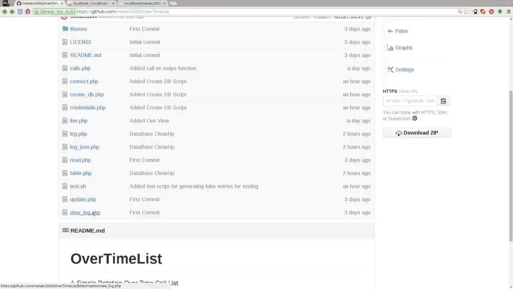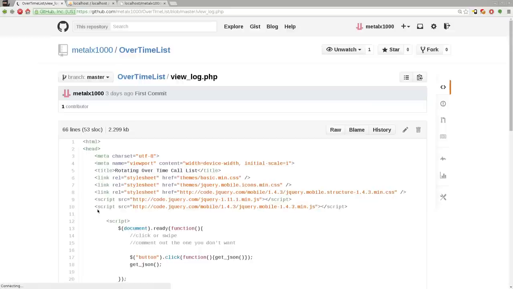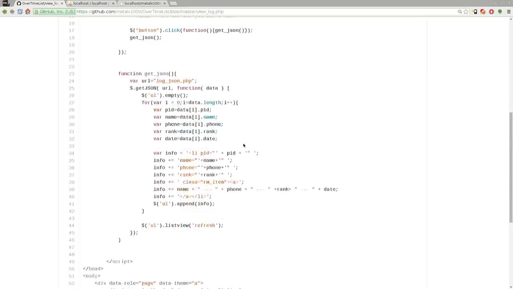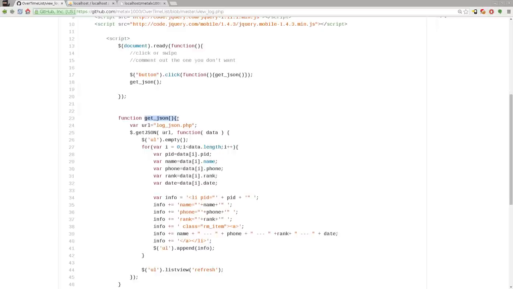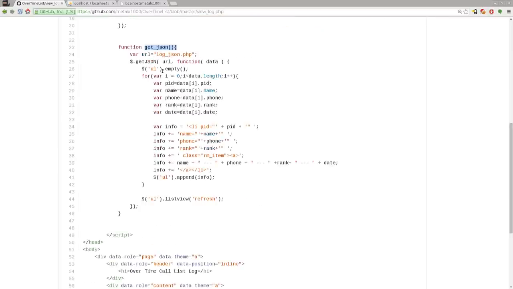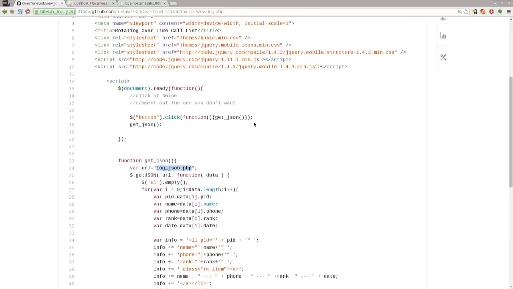And then the very last thing in this folder here is our view log. If we come here, again, it's similar to our other scripts as far as the body and stuff. We have our get JSON, which is the same as before, except it's looking at a different file, because instead of looking at our list, it's looking at our log, and it's going to grab some more information, where the regular list just has a name and phone number. The log actually has what rank and other information, rank and the timestamp from when they were called.